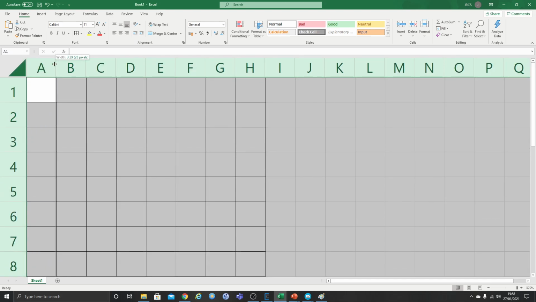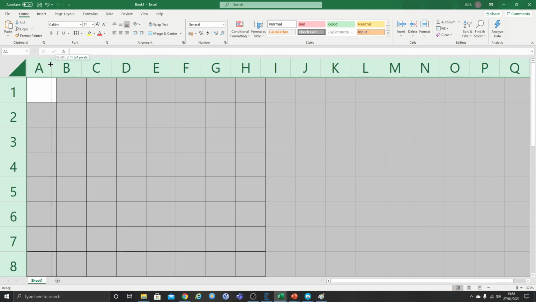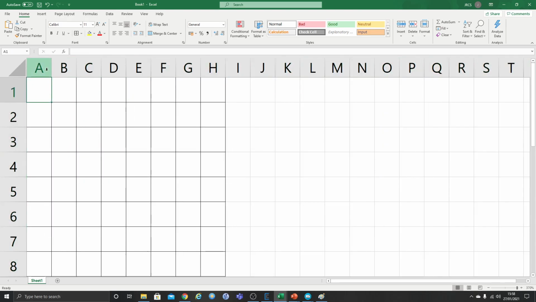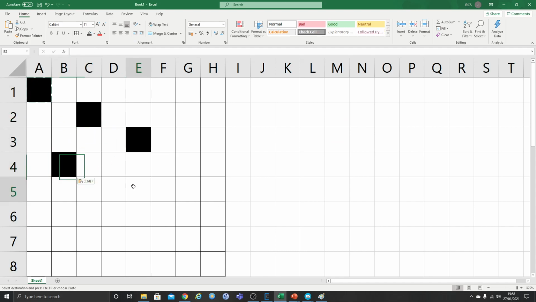24, and then 24. Right, so let's colour this image in. I'm going to colour that in, and then I'm going to copy and paste and paste and paste and paste and paste. Right?